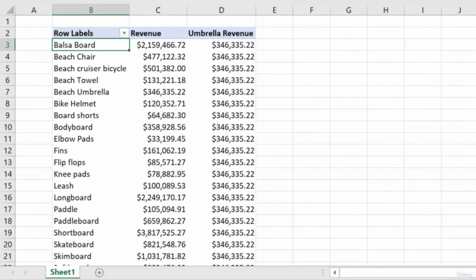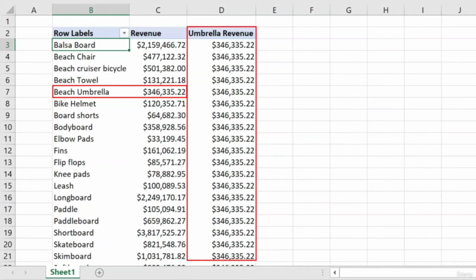Now, if this looks a little bit weird to you, you're not alone. Plenty of people are quite puzzled by the behavior of the calculate function the first time they see it in action. So if you look at the revenue amount for our beach umbrella product in our original revenue measure, that exact same number, $346,335, is being repeated for every single row of our pivot table in our umbrella revenue measure.